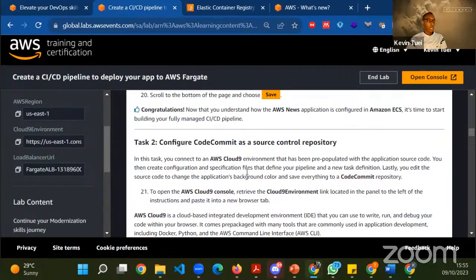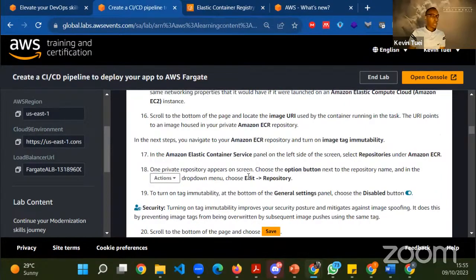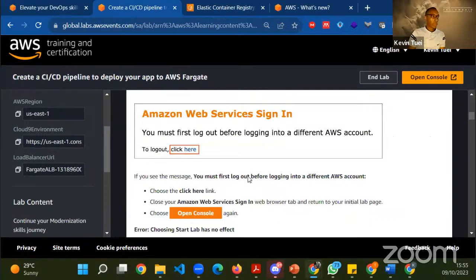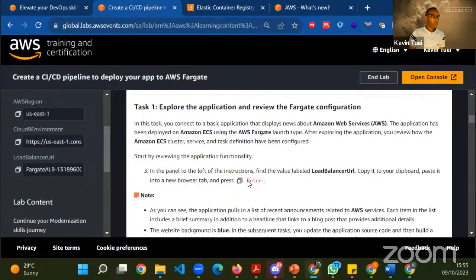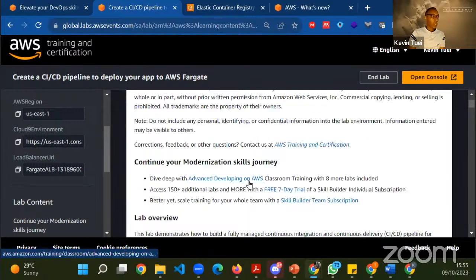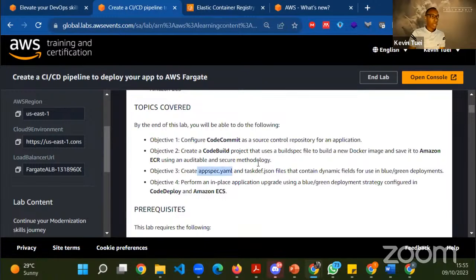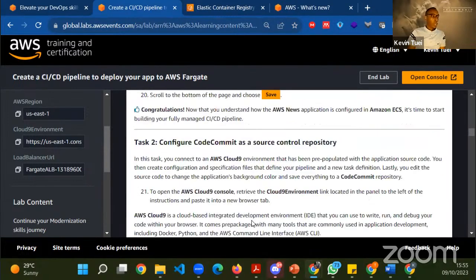Then you're going to create configuration and specification files. So you remember we were told that you're going to create a task dev.json, and what was the other file? I think it was appspec, if I'm not wrong. Let's check on it. appspec.yaml, a buildspec file, as well as a task dev.json.